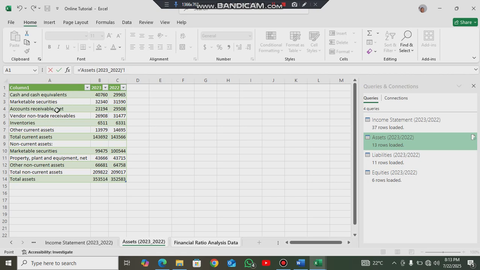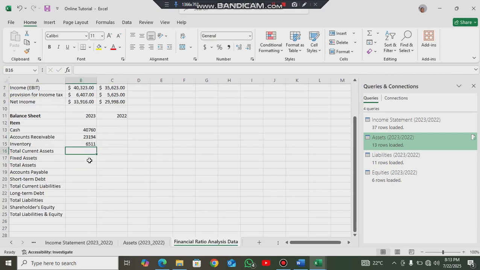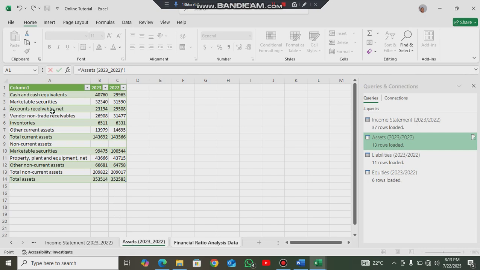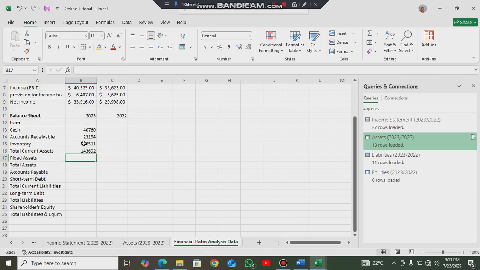Inventory, the value of my inventory is this, so I hit enter. Then the total current assets, I don't have to do a sum of this because it will actually give me an error if there are some other assets that are not needed here. So I will obtain that information also from the statement of financial position that we have from our assets table. So I will say it is equal to, then I come down here, I say total current assets. This is the data here, I hit enter. So I am done with current assets.